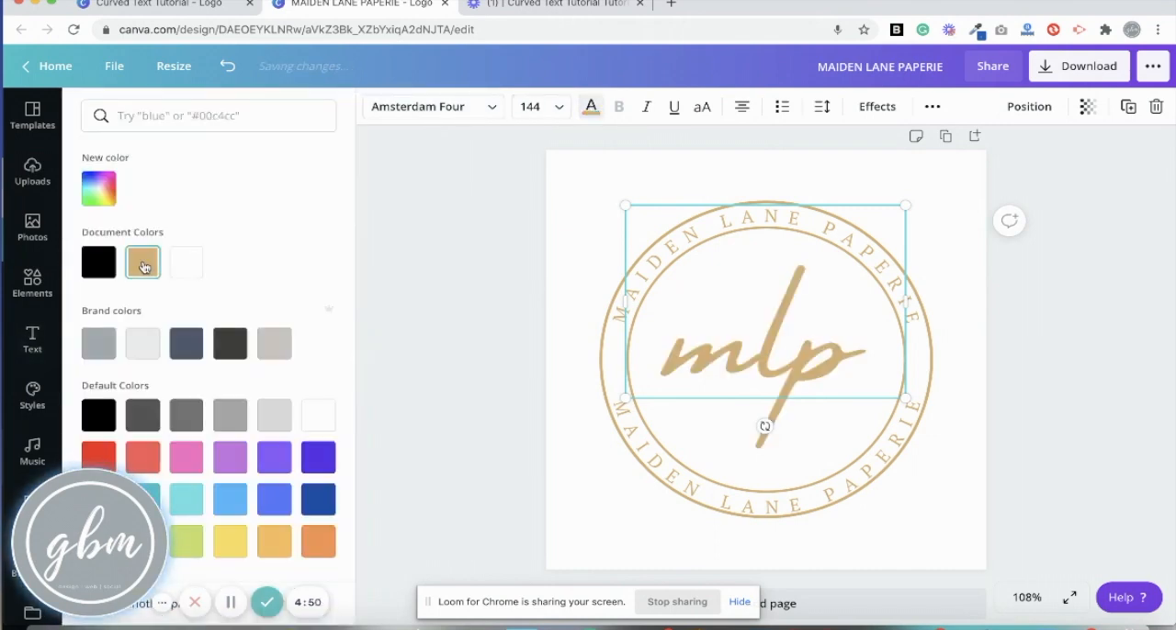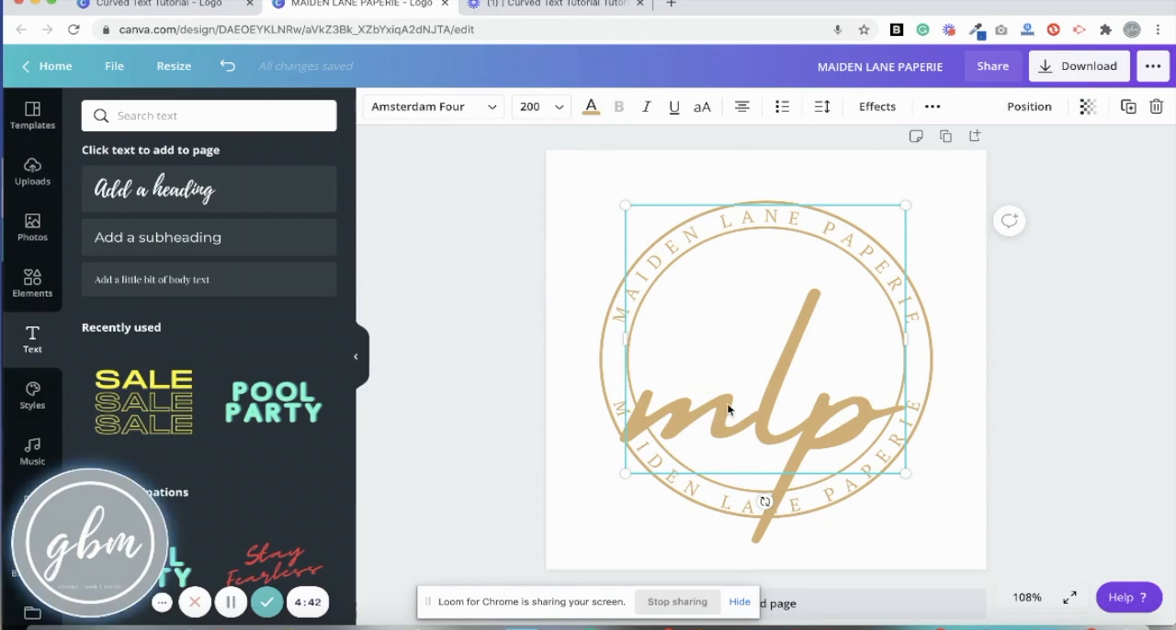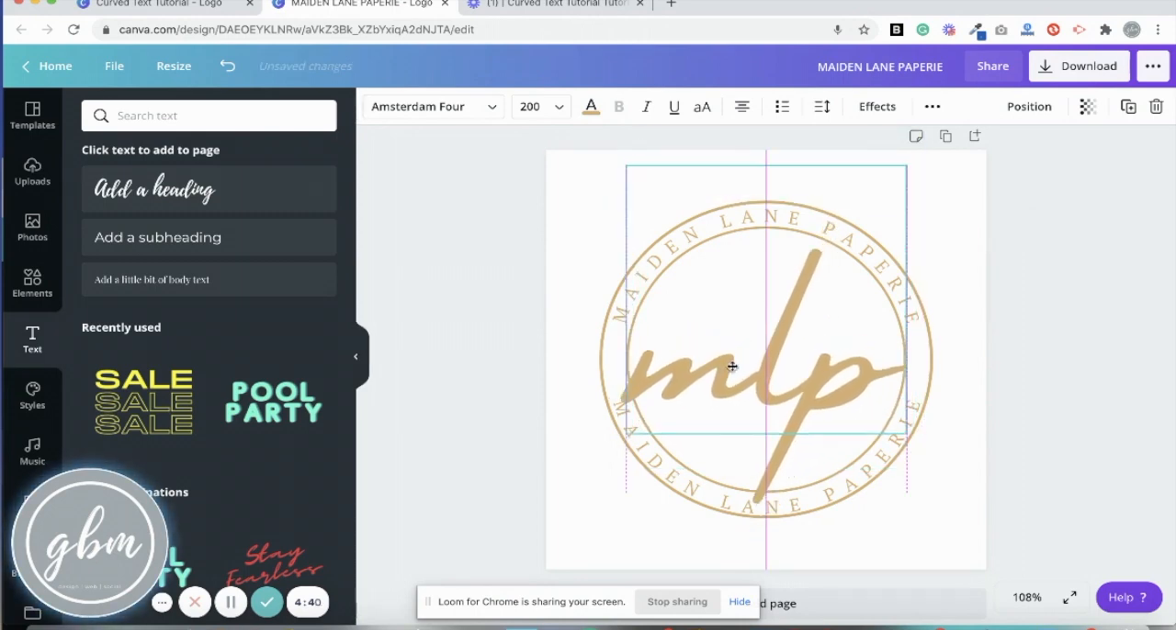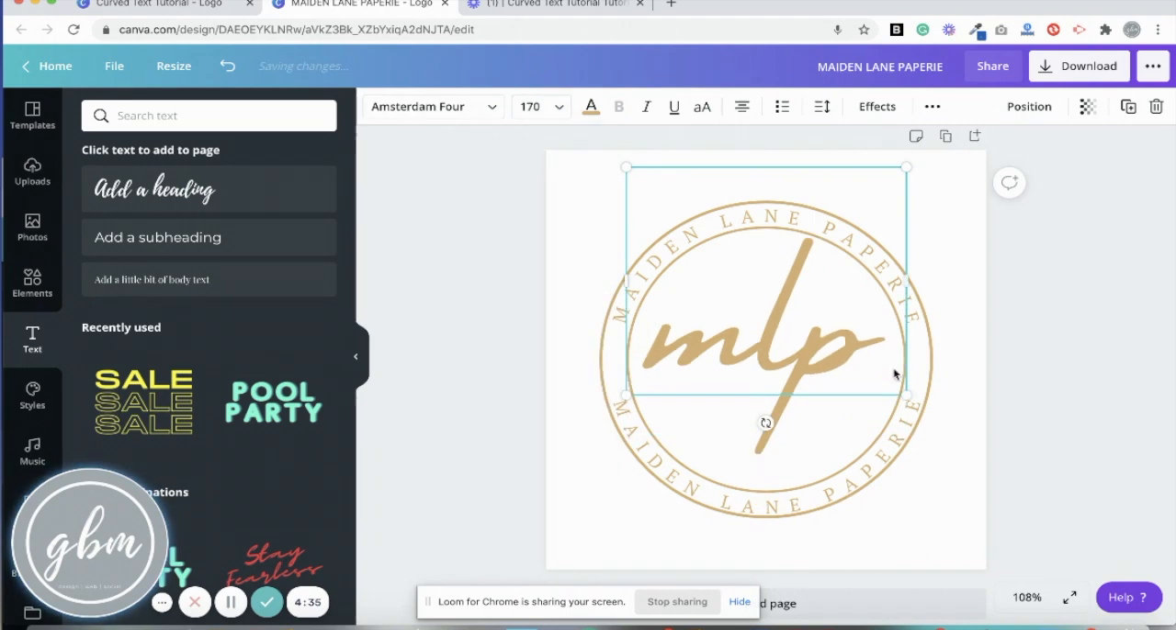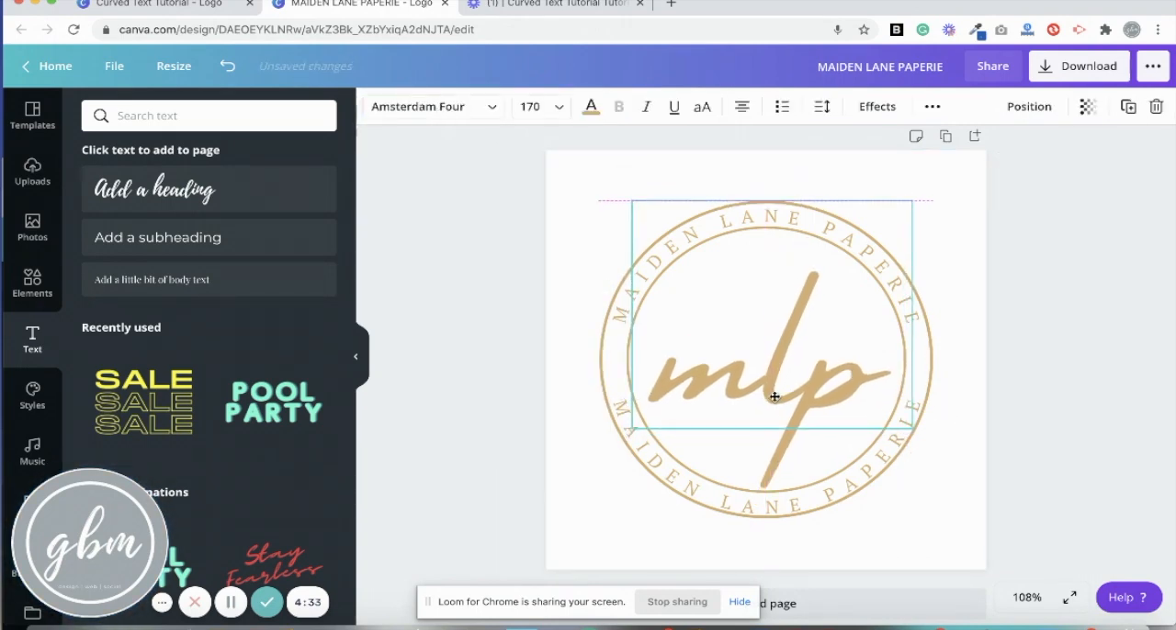We are going to make it the nice warm golden color, and we can actually make this a little bit bigger if we'd like. Maybe it's up at 200, it might be a little bit too big. We'll bring it back down to say 170. That might fit the circle well.